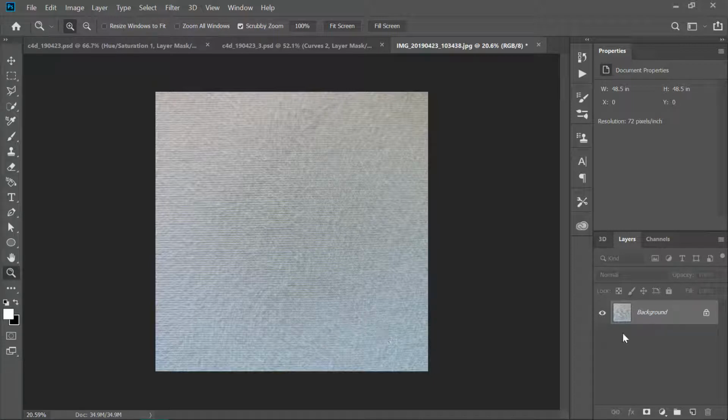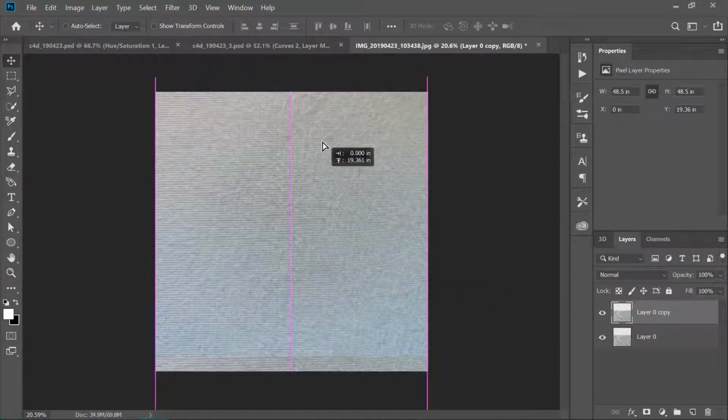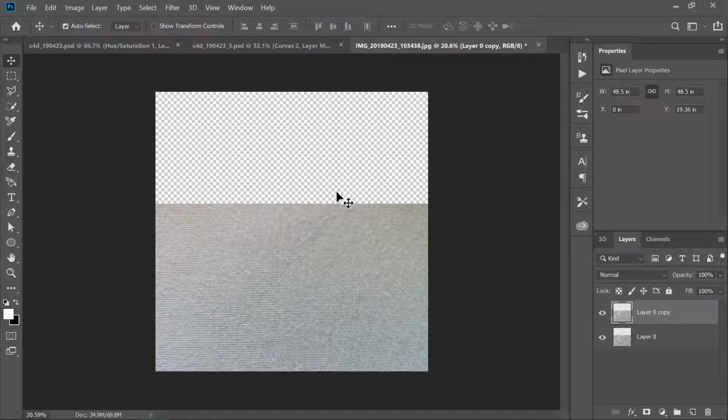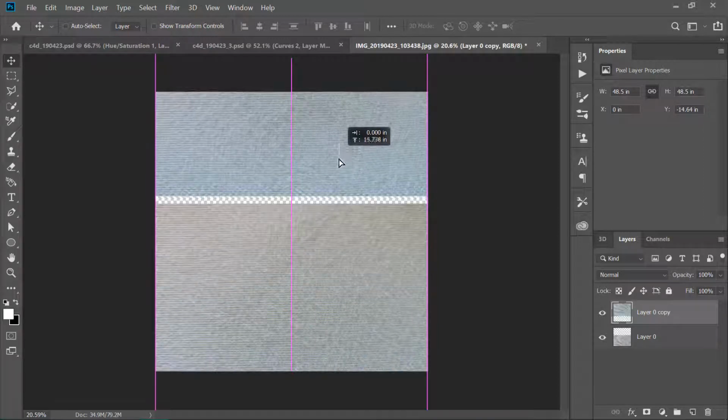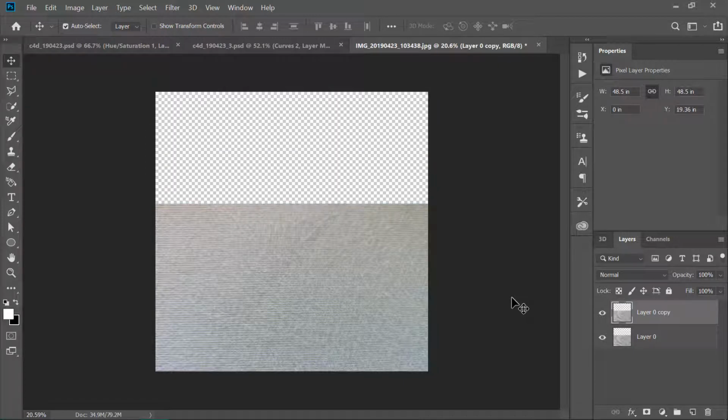So if I just do this really quickly, I could move this down, duplicate it, move it up, and I can see that these things are not matching together at all. So how do I get rid of these colors?